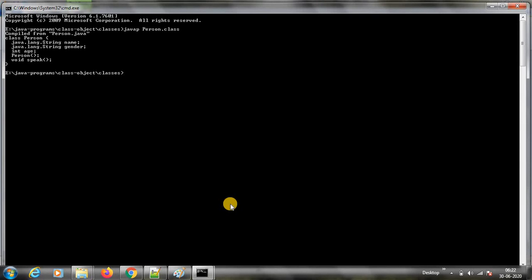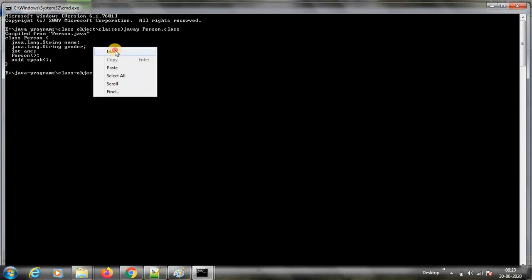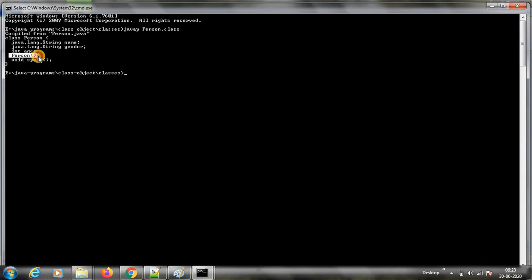If you observe carefully, it is printing the compiled form of Person. Class Person, then java.lang.String name, java.lang.String gender, int age, and Person. This line we have not written. java.lang we have not written, but String we have declared, so the compiler is doing the job. Int age we have written, and void speak we have written. But we never declared this Person. This is the new thing which we are observing.